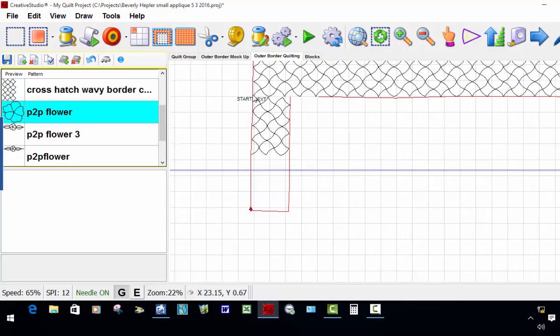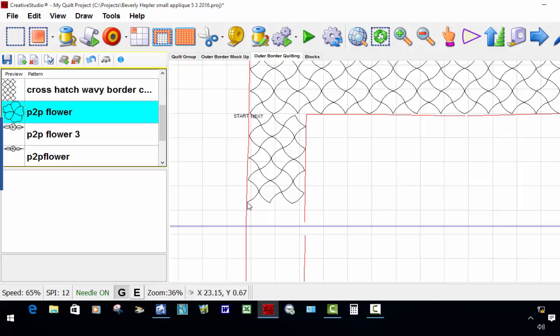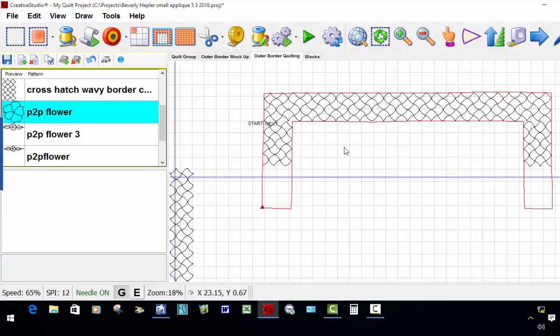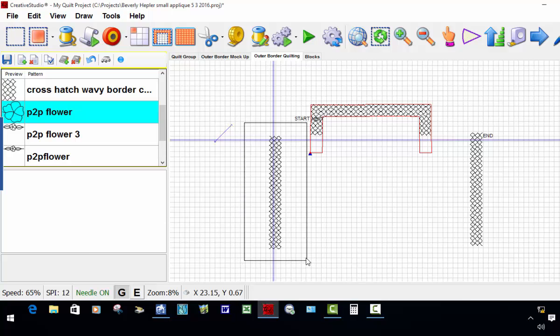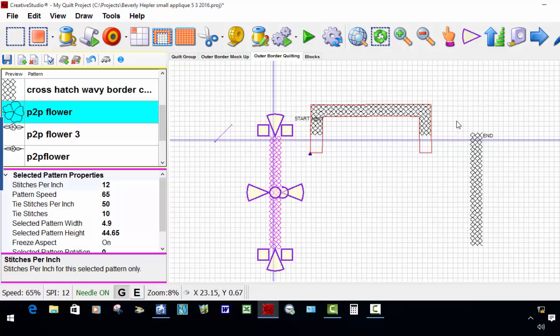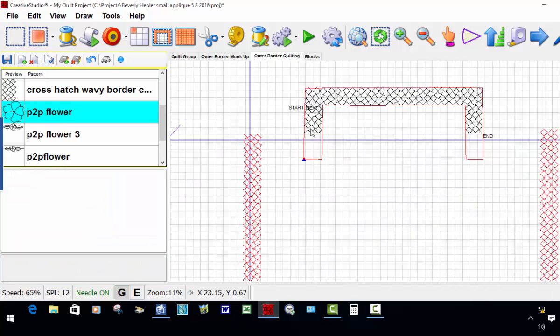Well, it would want to quilt this. It would actually want to quilt across here and then come back and quilt this. So in order for me to be able to quilt starting there and end at that point, I used order join. I'm going to toggle all of these as sewn so we can see what's going on. And I'll toggle this group as sewn. And that'll only leave this group right here.